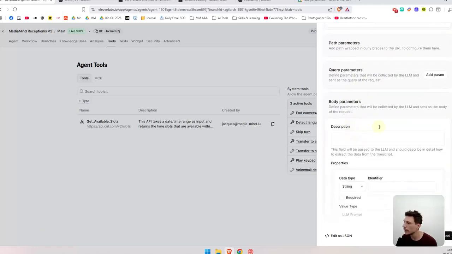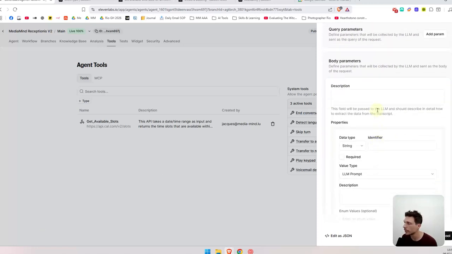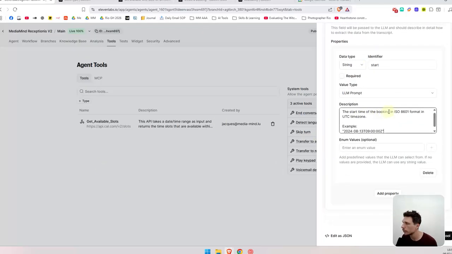Now we need some body parameters because this is a post request. So first of all, this is info about the call. It's not really important. And here we need again a start time, and that needs to look like this. So the start time of the booking in ISO format in UTC, it needs to be UTC time zone, and then it looks like this. This is the ISO format.